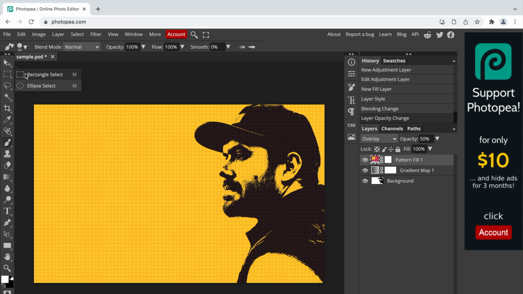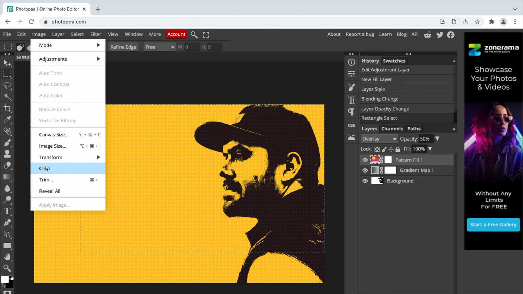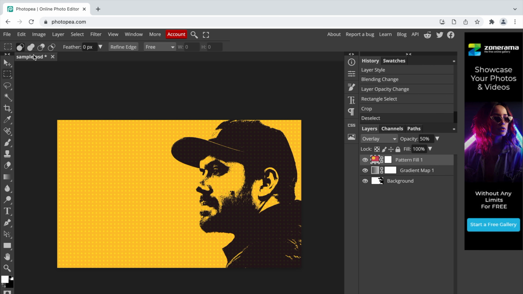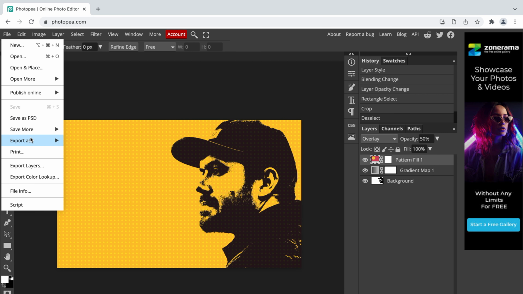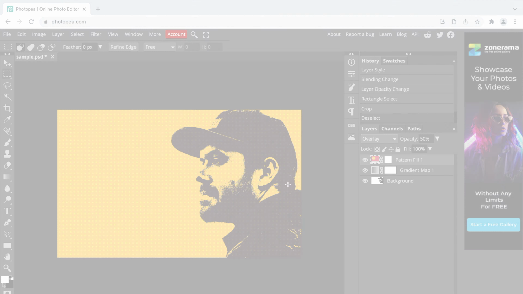If you want to crop your image, take the rectangle tool from the left and select the portion of your image you want to keep. Then go to Image, Crop, and from Select click Deselect. And finally, to save your image, go to File, Export As, choose PNG, and click Save.